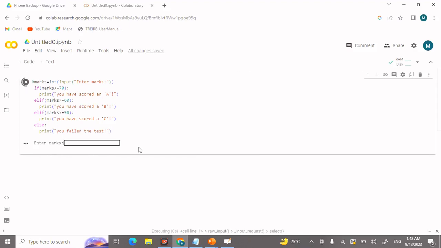I'll run once again. This time I'm entering 68, which is a B grade. Now I'm entering 45. Because this condition failed, this condition failed, all these conditions failed, your control is directly transferred to the else block. This is the way we write control statements in Python. So we can use it for solving any kind of real scenarios in real situations.